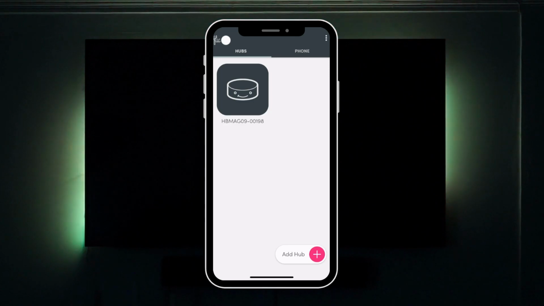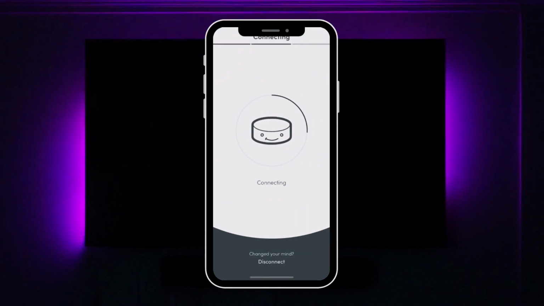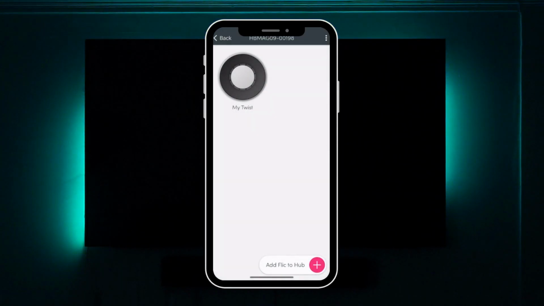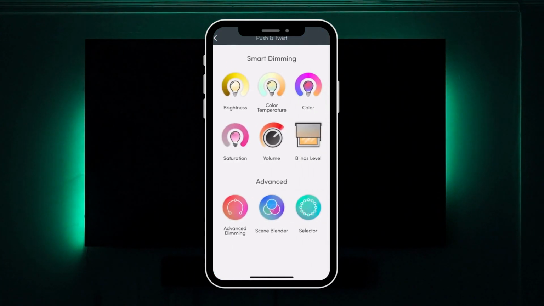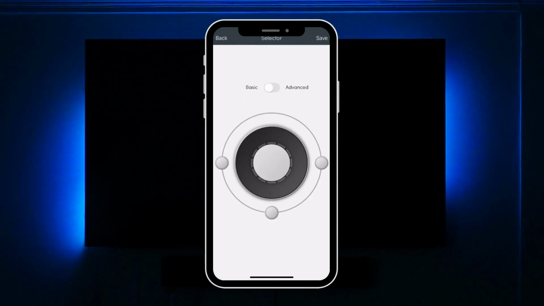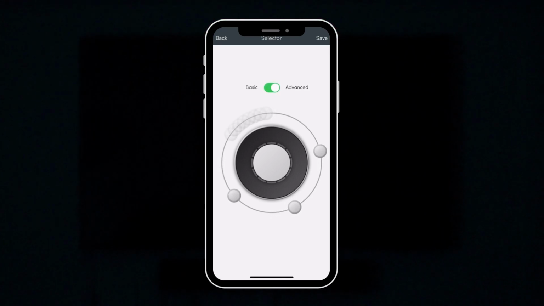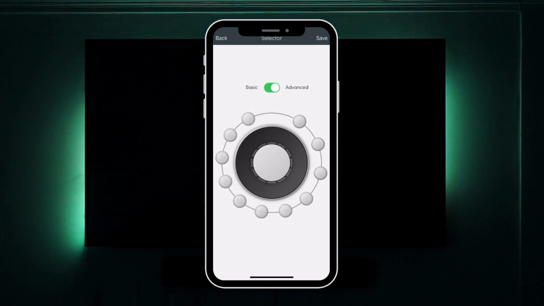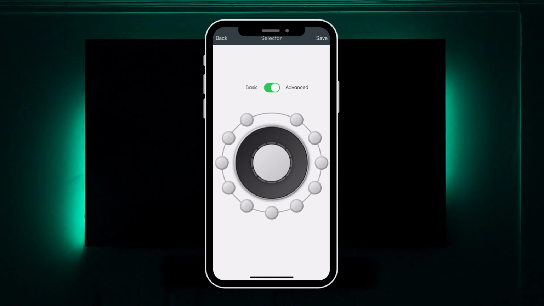Once your twist is connected, choose it from the Flic app and select the push and twist function by pressing the respective plus icon. Choose the selector option, which is located underneath the advanced submenu. Here you'll find two options, basic and advanced. With basic, you can control up to 3 twists, while the advanced option allows you to control up to 11 twists. You can switch between them by swiping the bar.